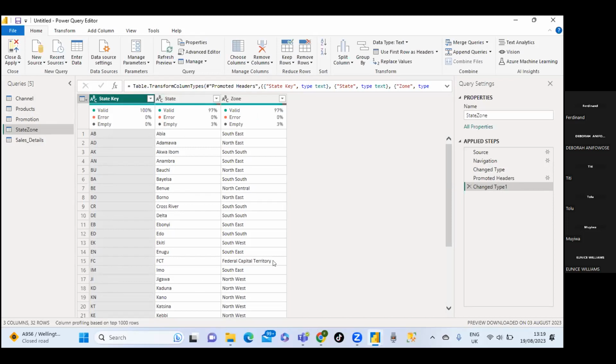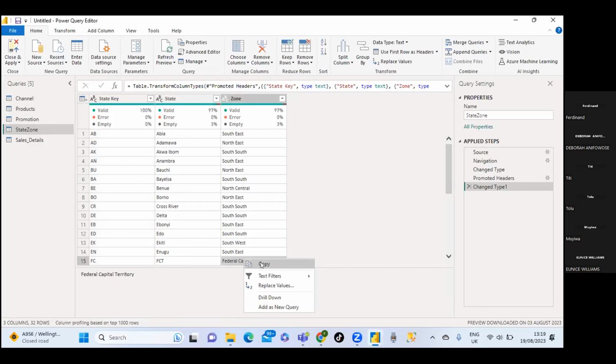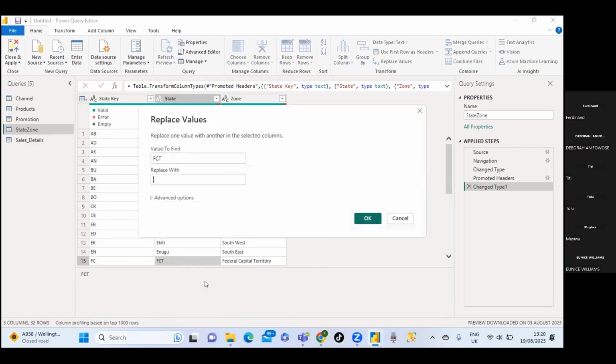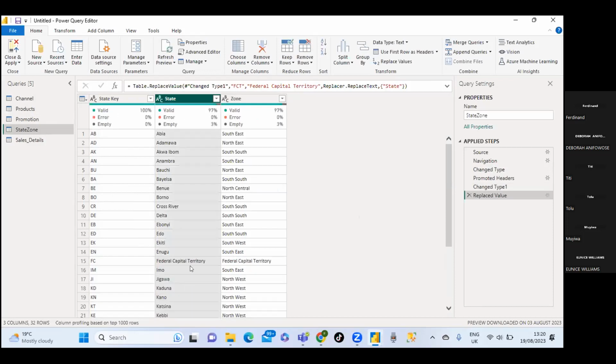We have states, we have zones. I want to replace this FCT with Federal Capital Territory. So I can come here to copy this first, then come to FCT, right click to replace value. I'm going to replace it with Federal Capital Territory. So that's okay. Now you can see Federal Capital Territory.